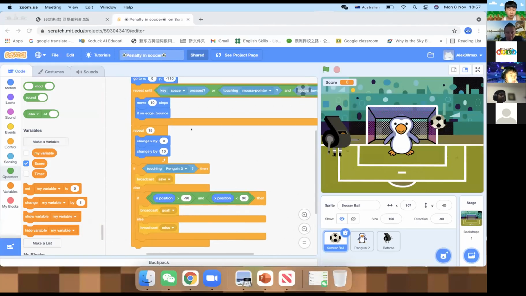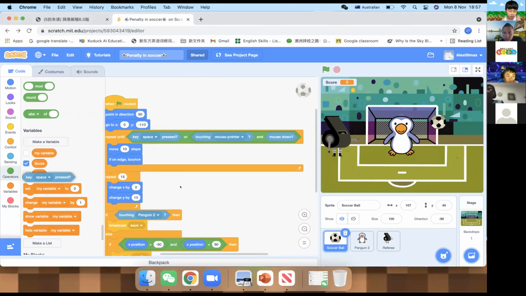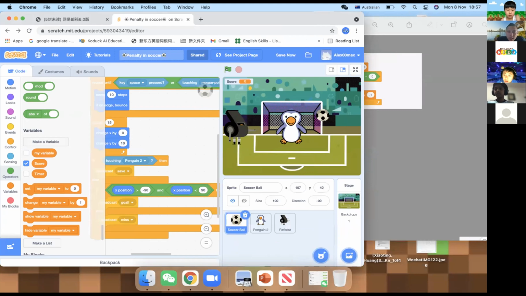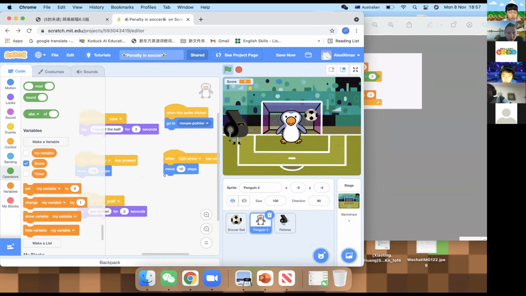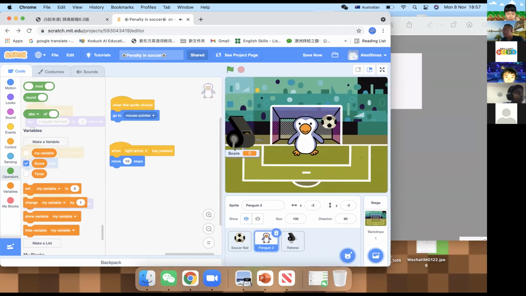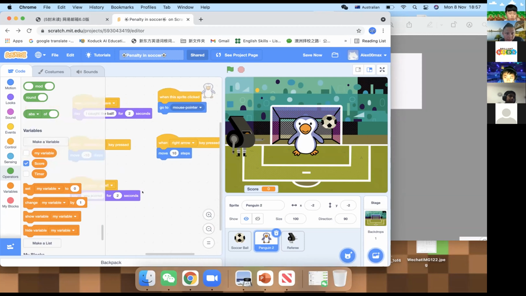So it's this code. What's the issue on your end? Oh, I like the referee you added. That's really cool. So let's try. You press space bar or something and you go inside. You scored, yes, but then what happens? It just says nothing. Okay, so you have to go to the penguin. What you're forgetting is when you miss. You got save. You need to also add one more thing, which is when you miss.